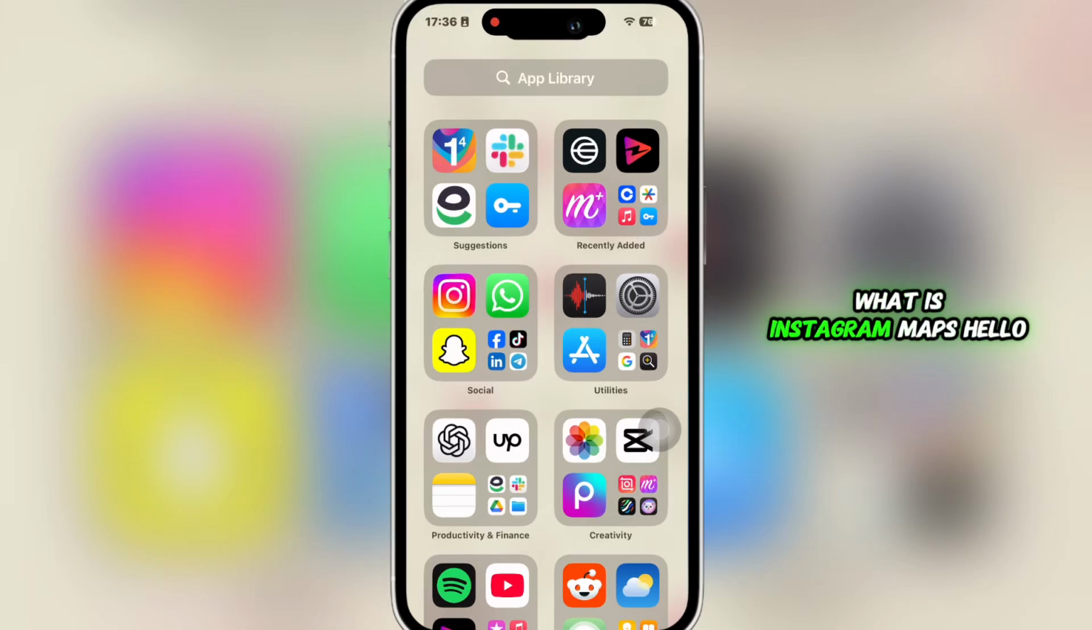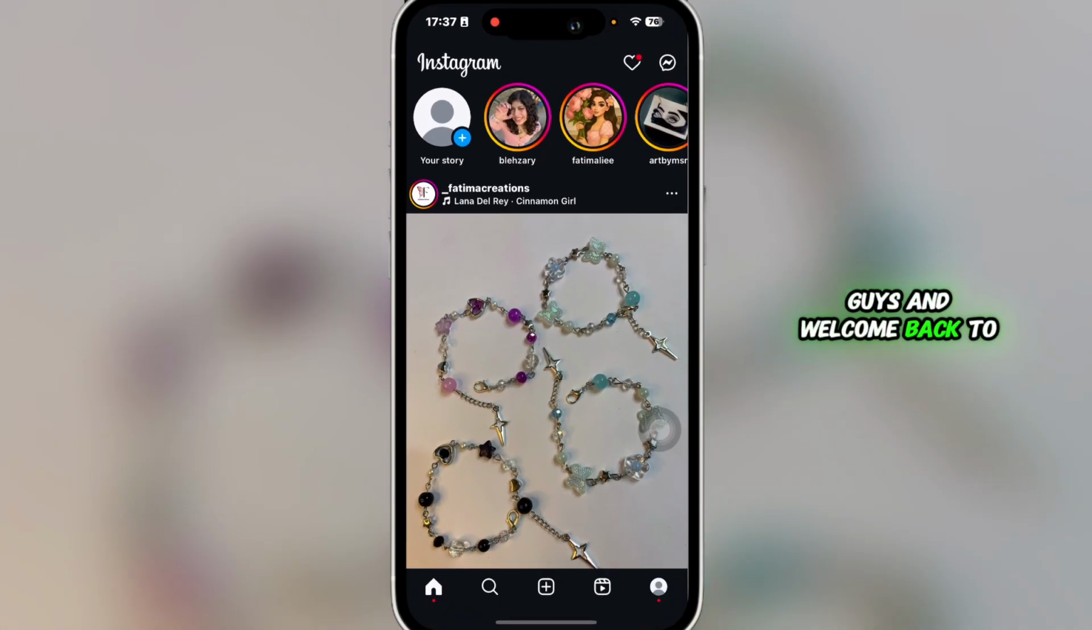What is Instagram Maps? Hello guys and welcome back to the channel. In this video, I'm going to show you what is Instagram Maps and how you can use it.